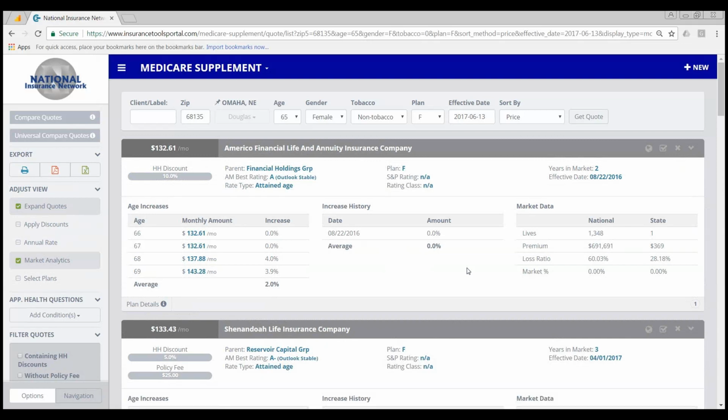This will go over 3 different things. Age increases for attained age policies. Increase history, so every time the company has changed rates or filed new rates in that state per plan since 2010, that increase history will be here on this screen. And then market data. This is just NAIC data, self-reported by the company for every year. Every year this gets updated, and the companies self-report this financial information to the commission, which we then display on the quoting tool.